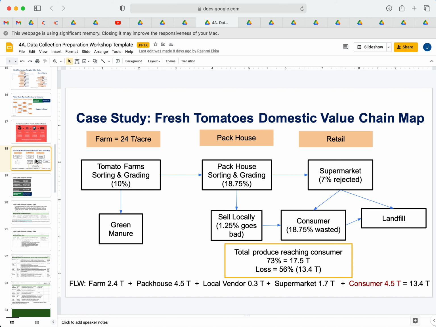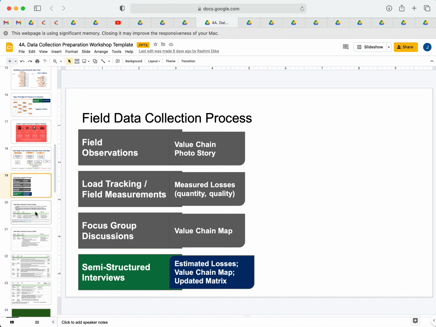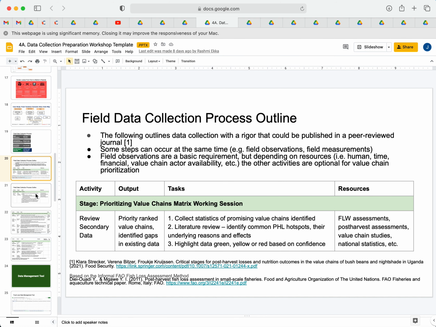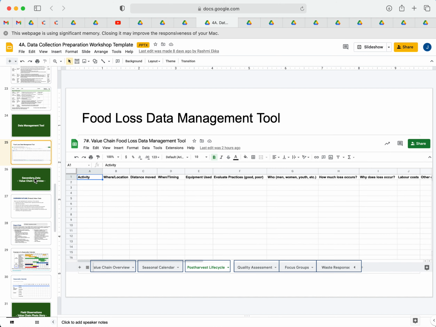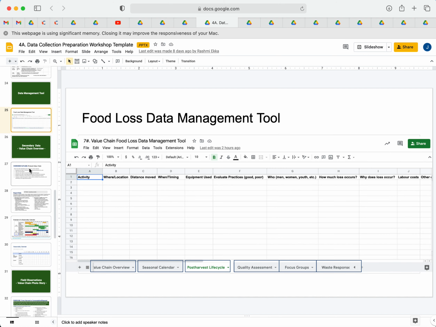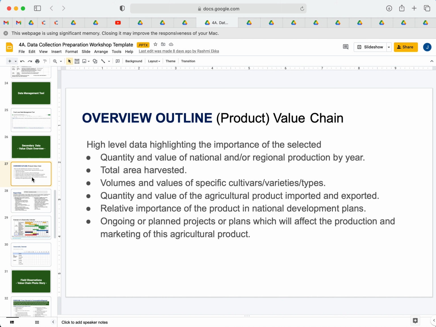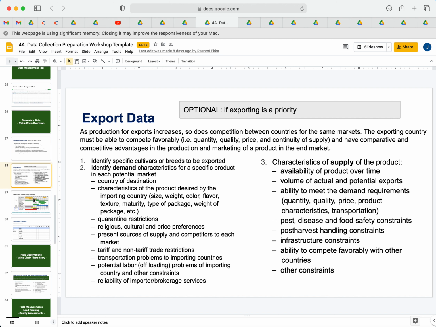For example, this is how Kenya chose to display some of their tomato findings from their project. And then we have semi-structured interviews, as well as data management tools to help collect that data for your ease of use. Additional secondary data you can do is some desk research, getting a nice overview or an outline of what you know about the product.